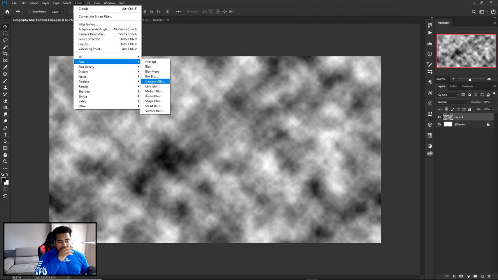So keep that in mind. To get different looks, go with something else than Gaussian blur, right? But for default for this instance, I'm going to go with Gaussian blur as the blur that I want to go for.